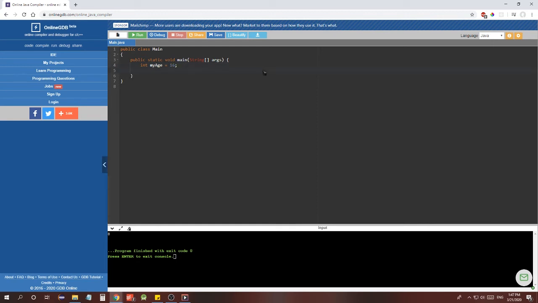And now what we can do with this is display it to the screen. So let's do what we did earlier, system.out.println. And instead of saying 16 like we would have earlier, instead we're going to give it the variable name. So we're going to say my age. And let's run it and see what happens.